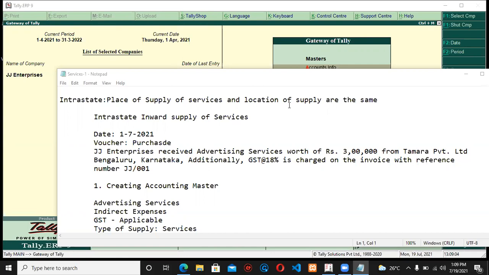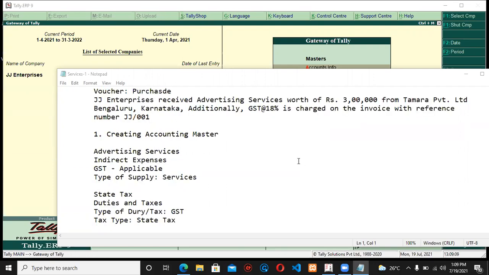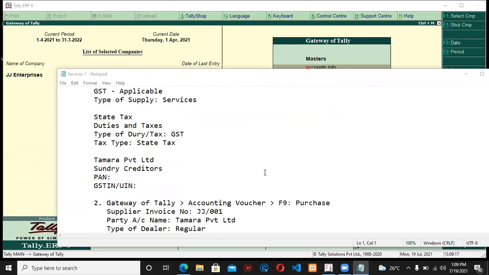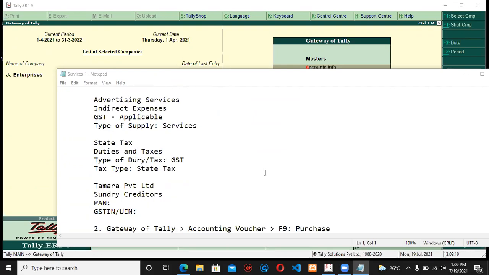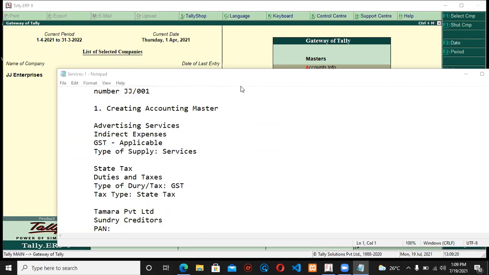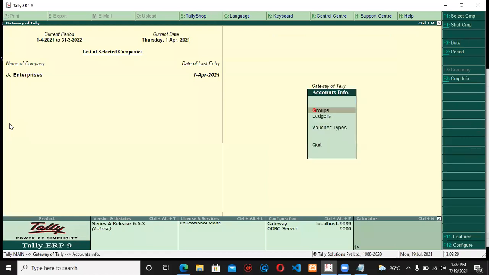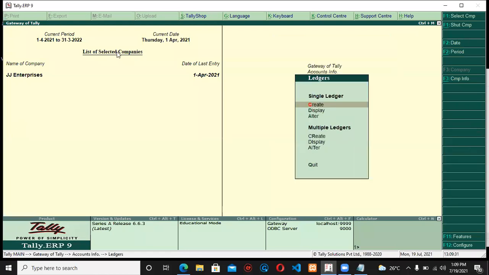So we'll first see about the ledgers that we have created here. Number one is the advertising service ledger we created, the state tax ledger we have to create, and the sundry creditors ledger has to be created. So let me just show you those ledgers we have created. So this is your JJ Enterprise. I'll navigate to accounting info, ledger, and check for the list of existing ledgers.